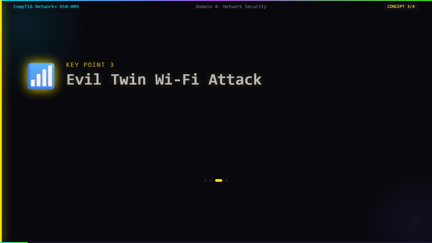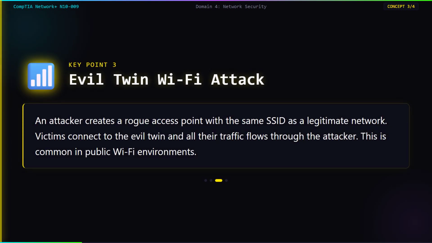Key concept: evil twin Wi-Fi attack. An attacker creates a rogue access point with the same SSID as a legitimate network. Victims connect to the evil twin and all their traffic flows through the attacker. This is common in public Wi-Fi environments.